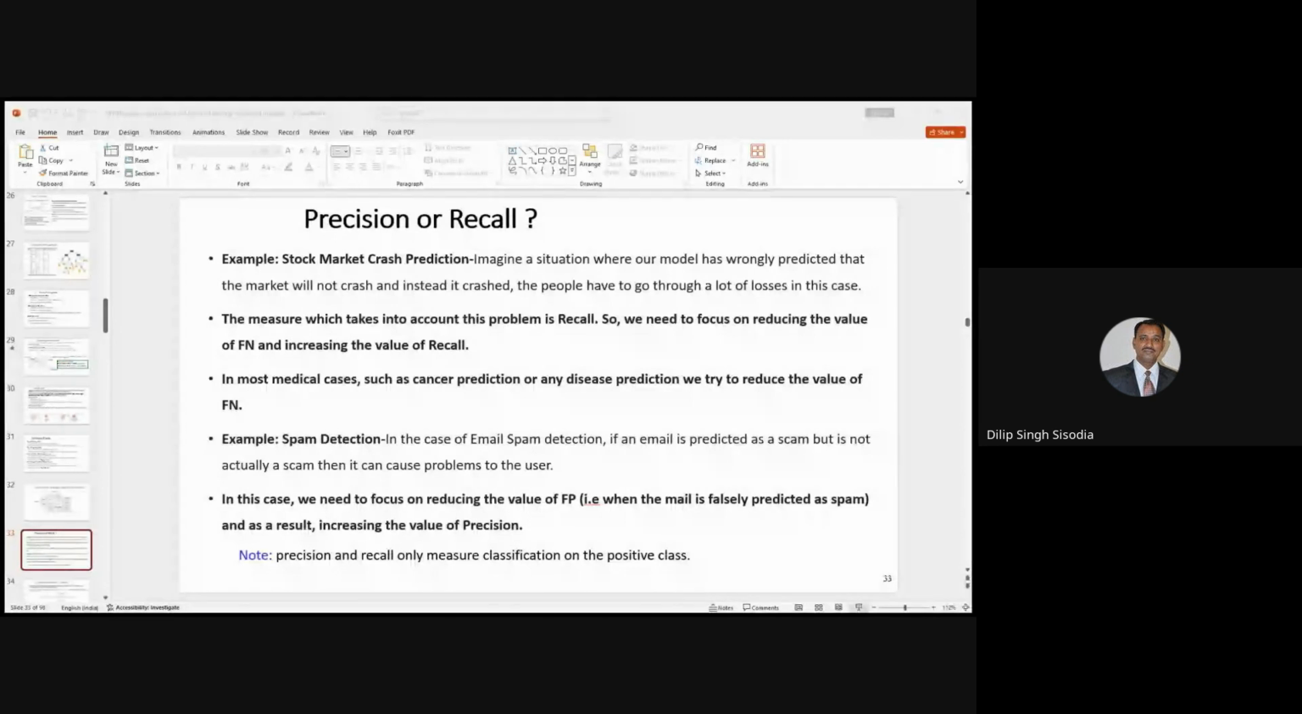So here, rather than missing that important mail, if some spam emails also get received along with your main mail, then there will be no harm, because every day we receive such emails. If spam filters were too restrictive, there is a possibility that we may miss some important email. So if we receive some spam email, we can manually send it to the spam folder. In this case we need to focus on reducing false positives, when a mail is falsely predicted as spam, and as a result increasing the value of precision.